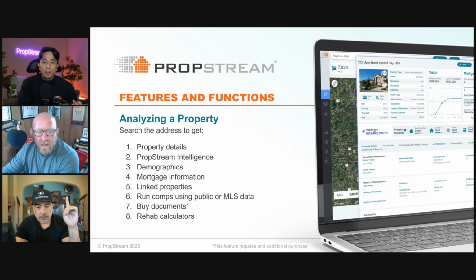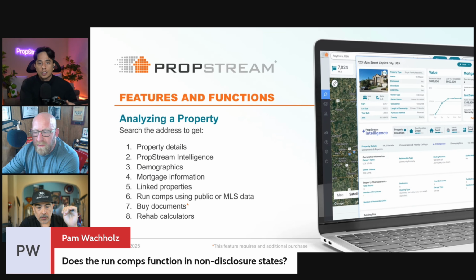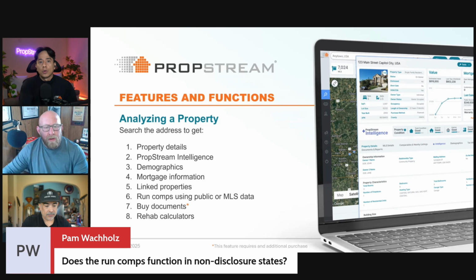So, property details, PropStream Intelligence, and demographics, my favorite feature. It can show you things like income levels and how many people per household. My favorite part of the demographics is how many owners and renters are in the neighborhood, because that can help you determine the best exit strategy for this asset, or provide the best strategy to the homeowner you're working with if you're a real estate agent.